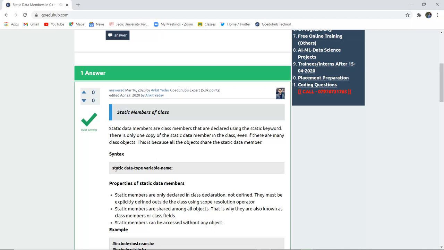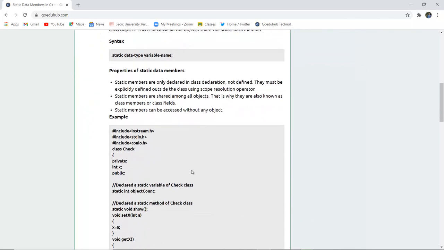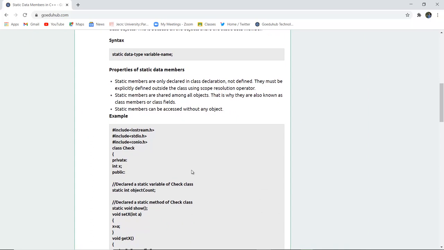The syntax is, as I have already said, the static keyword, the data type, and the variable name which you want to set as static. What are the properties of static? Static members are only declared in the class declaration but not defined, and they are defined with the help of the scope resolution operator. Static members are shared among all the objects. That's why they are known as class members or class fields. Static members can be accessed without any object also.